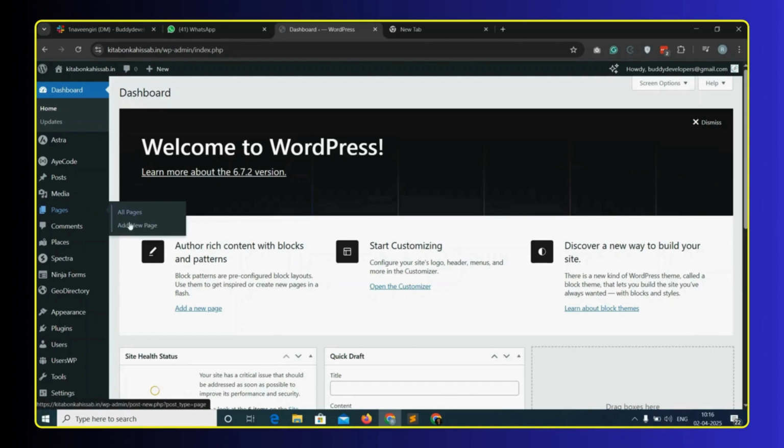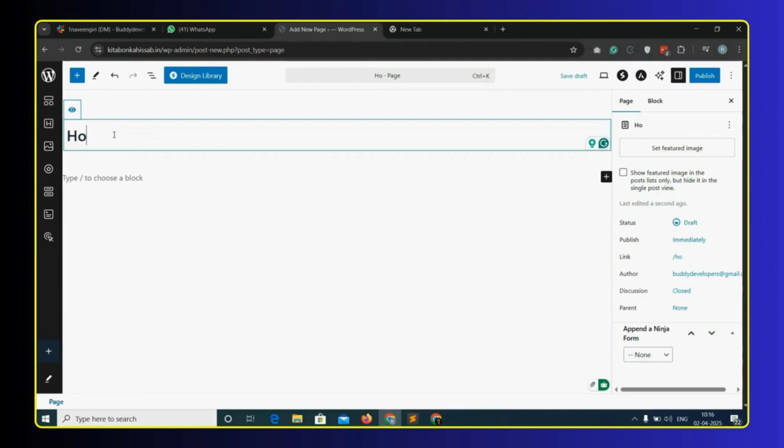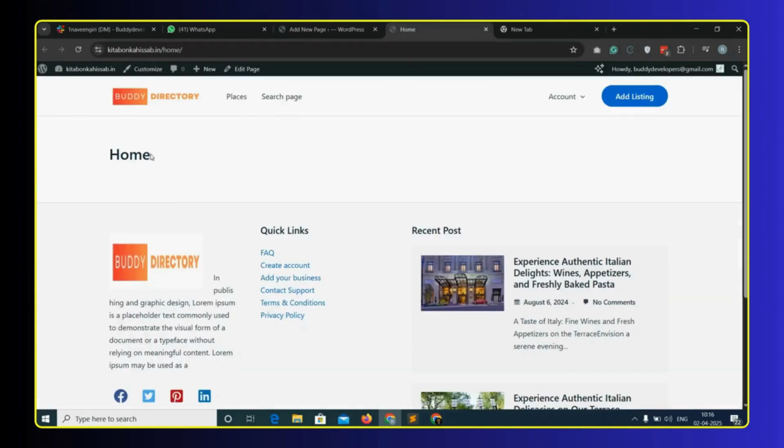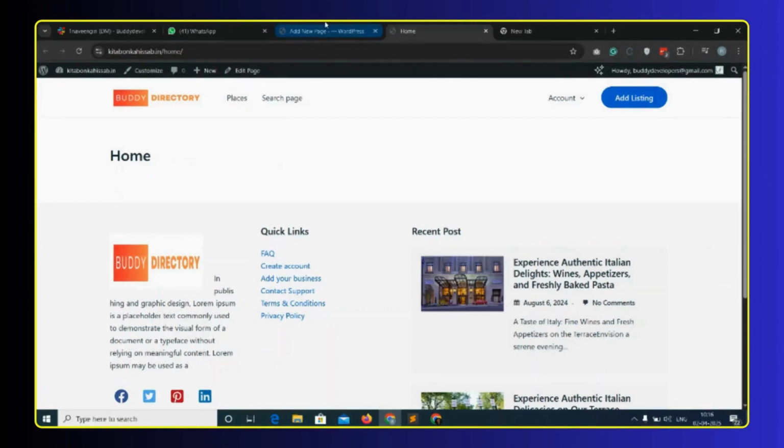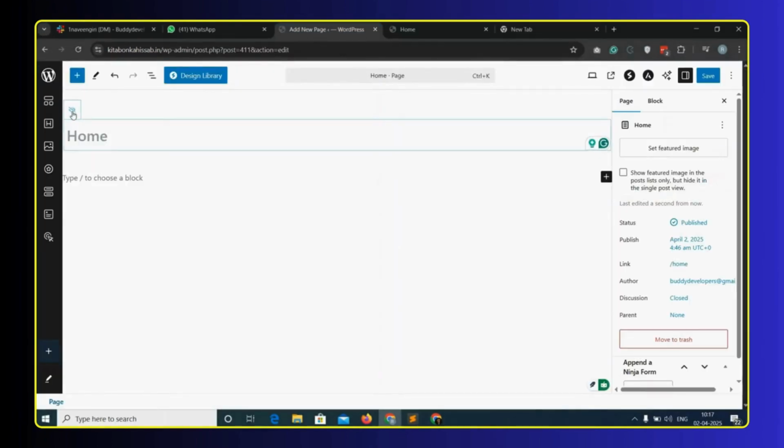Select pages and then add new page. Adding title as home, and then we will publish it. Let's check the front end from view page. Our front page seems empty. We will be designing it. So let's get started. Click on the eye icon and hide the page title.